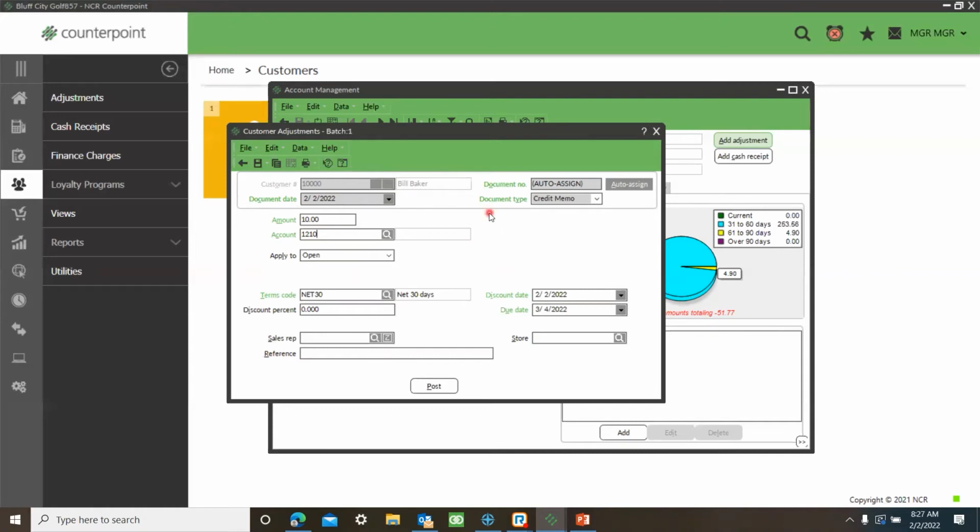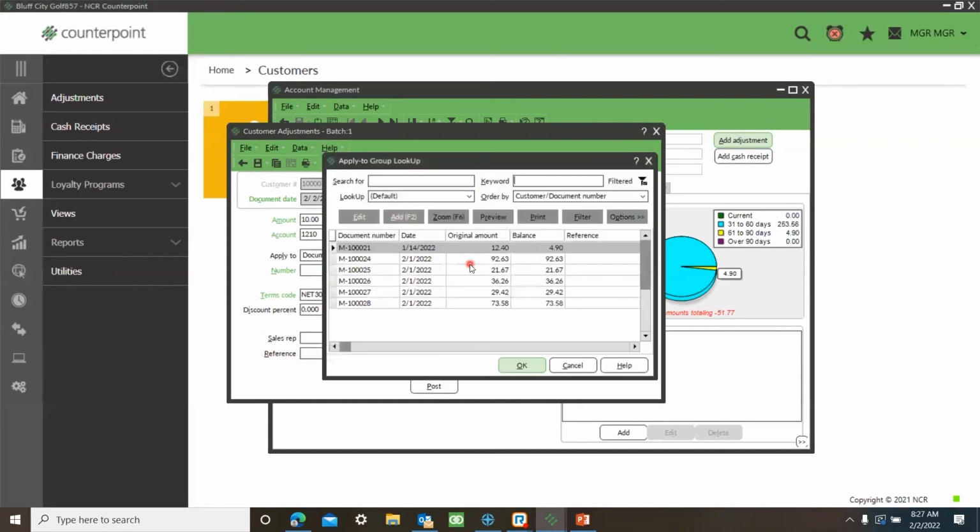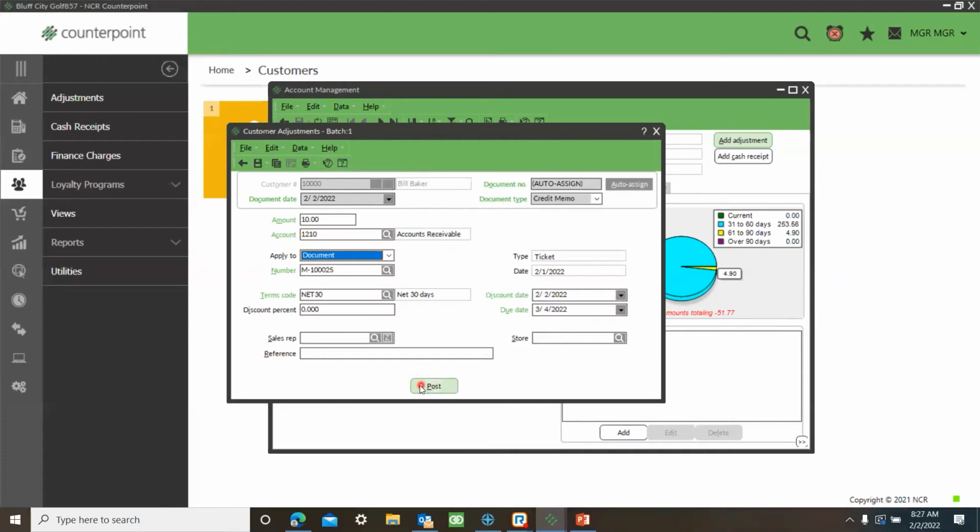So the nice thing about a credit memo in an adjustment is you can actually say, you know what, I'm going to pick a document to put this $10 towards. So I just go into this lookup, I pick the document, and then of course you want to post when you're done.